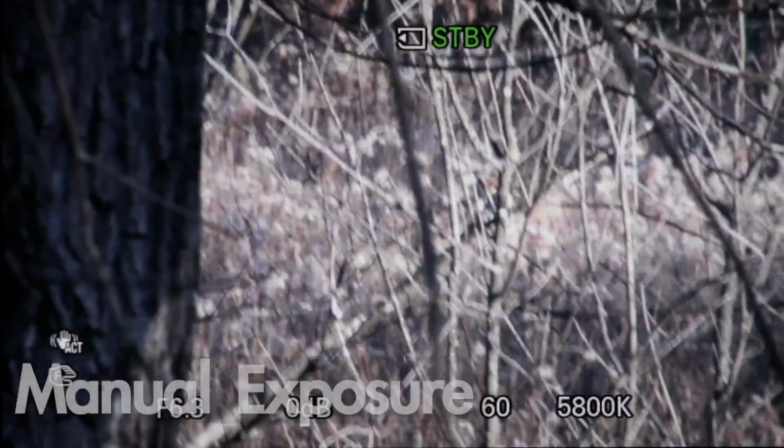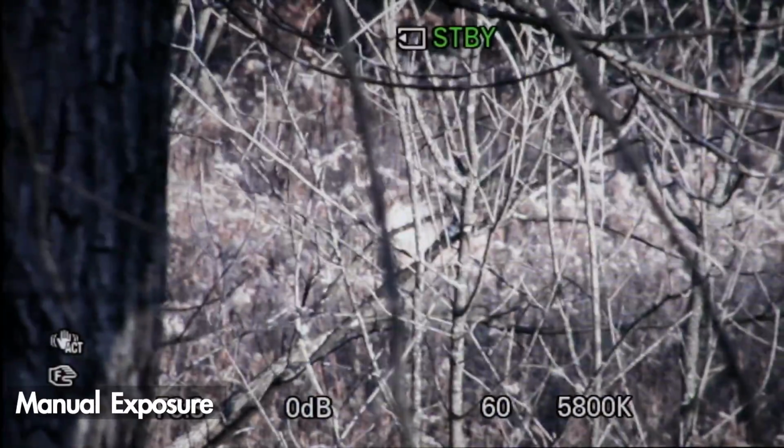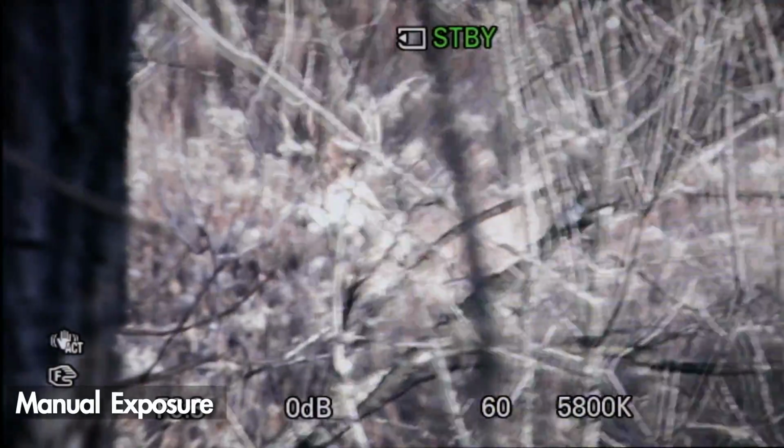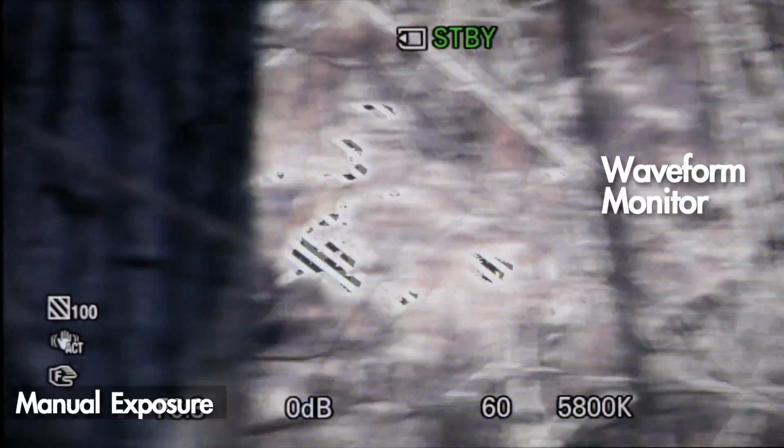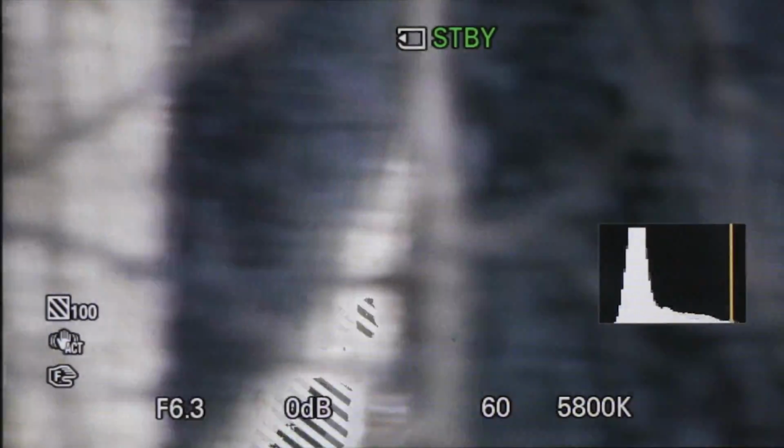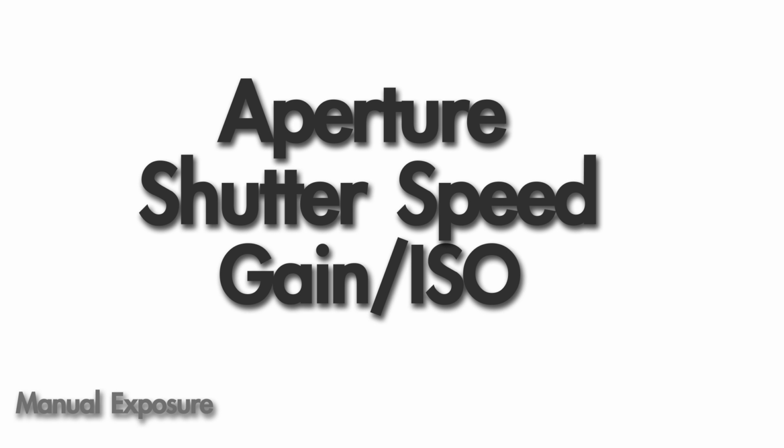When you put your camera in manual mode, you have a lot more control of your exposure. You can use zebra lines or a waveform monitor to check your exposure levels. Then you can change your exposure by adjusting either the aperture, shutter speed, gain or ISO, or your ND filters.